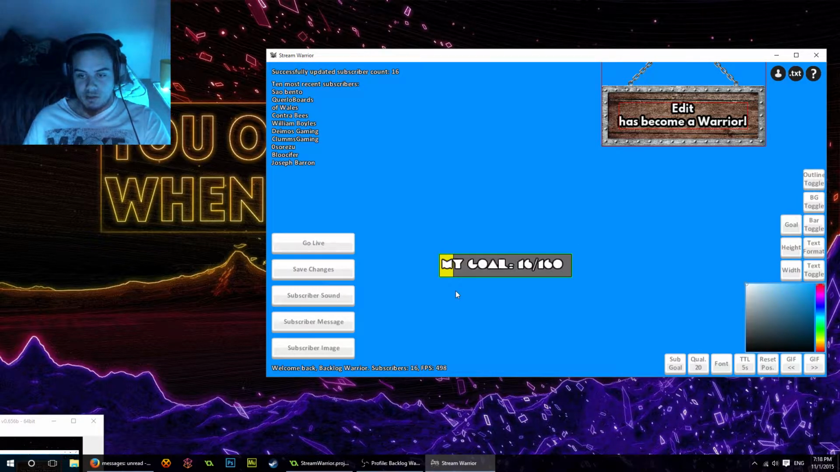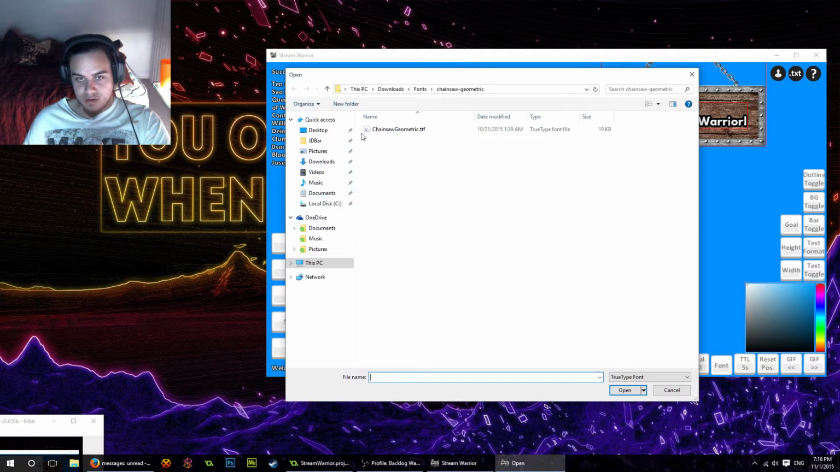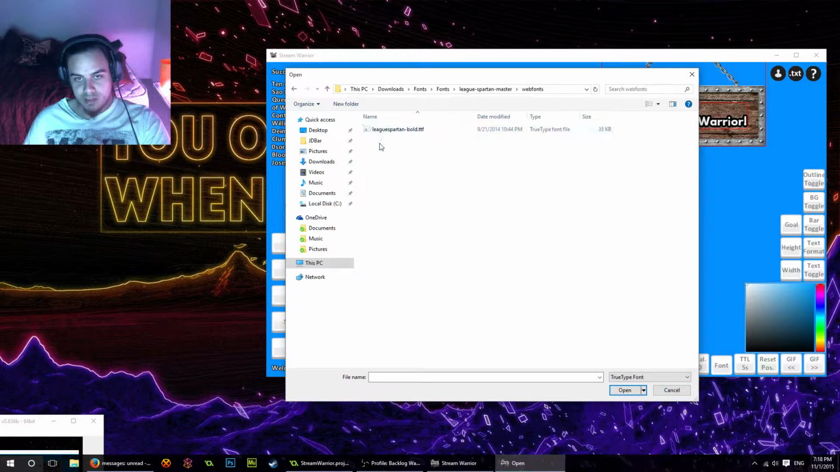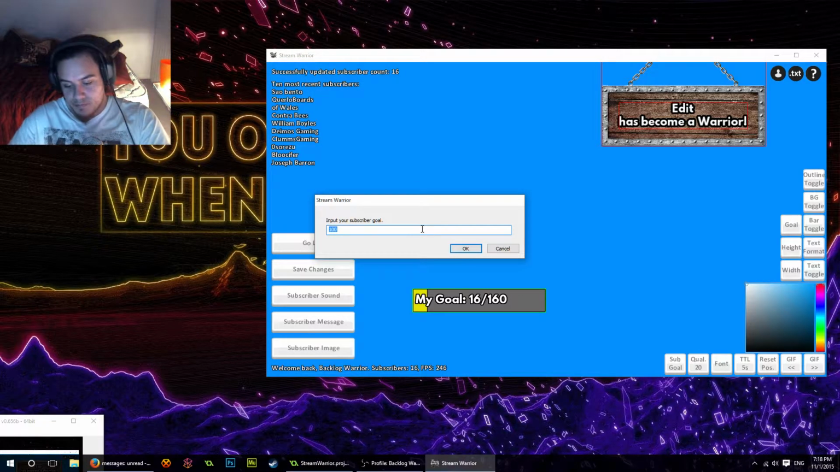Scrolling up and down will change the size of the text. Middle click will reset the size of the text. You can change the quality of the font, and the font itself as usual. Let me see, what font should we use? Let's just do League Spartan Master, why not? There we go. You can use all these new controls over here, which are exclusive to the sub goal customization. We can change the goal itself.